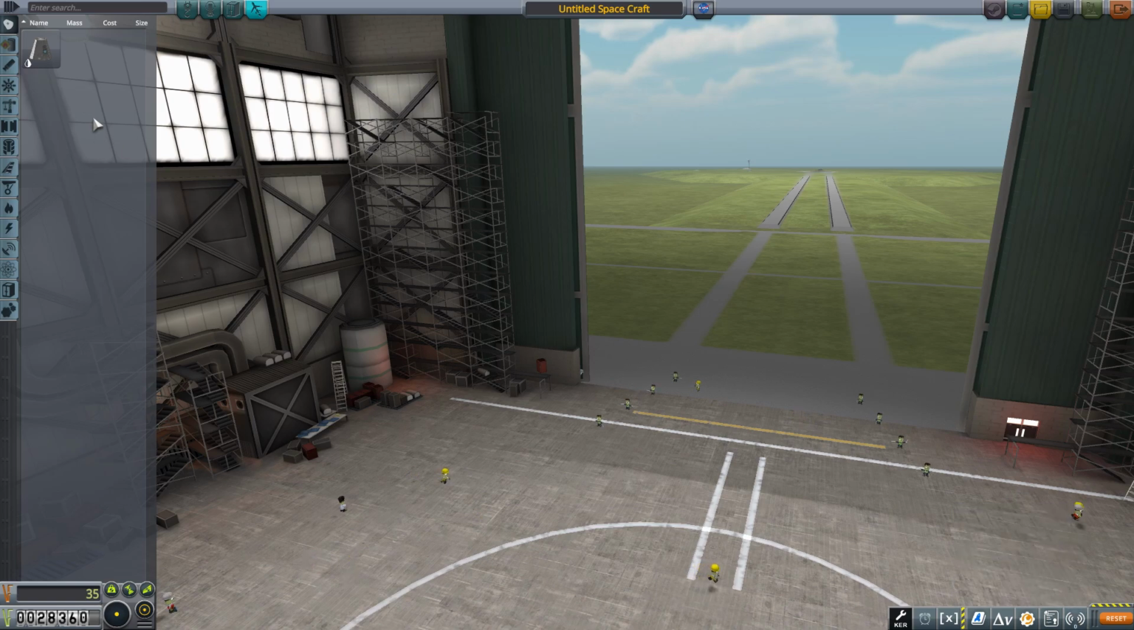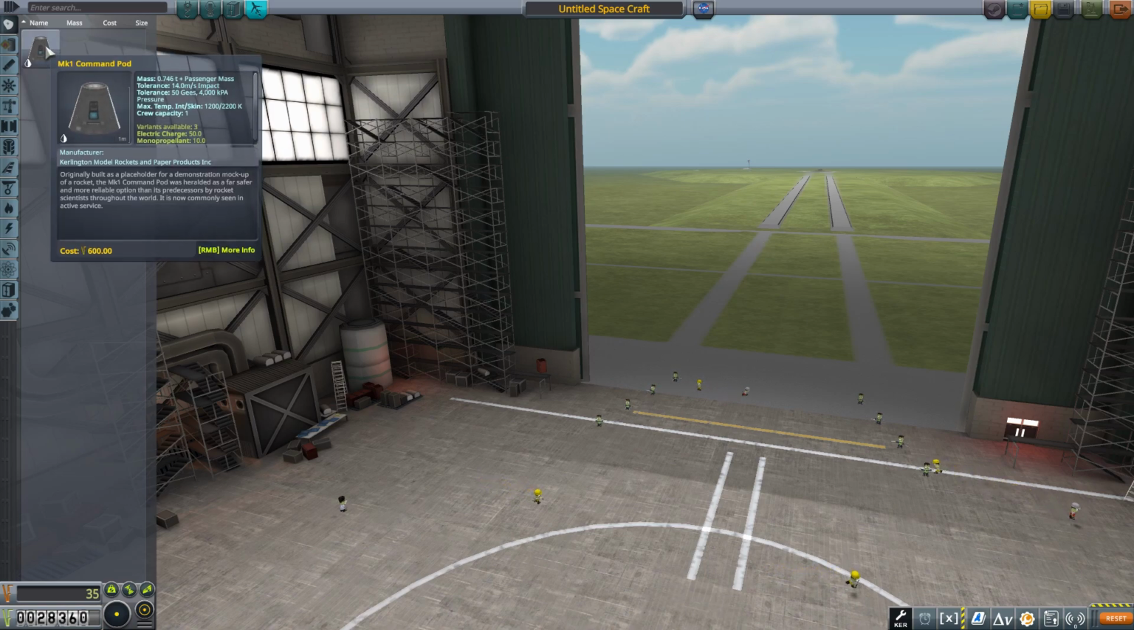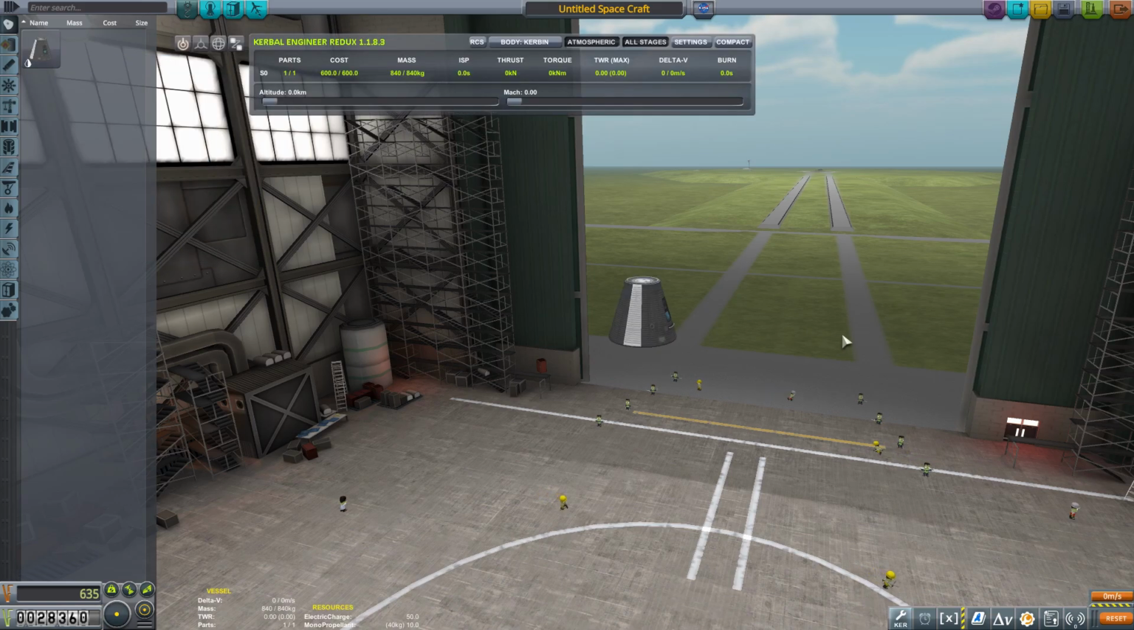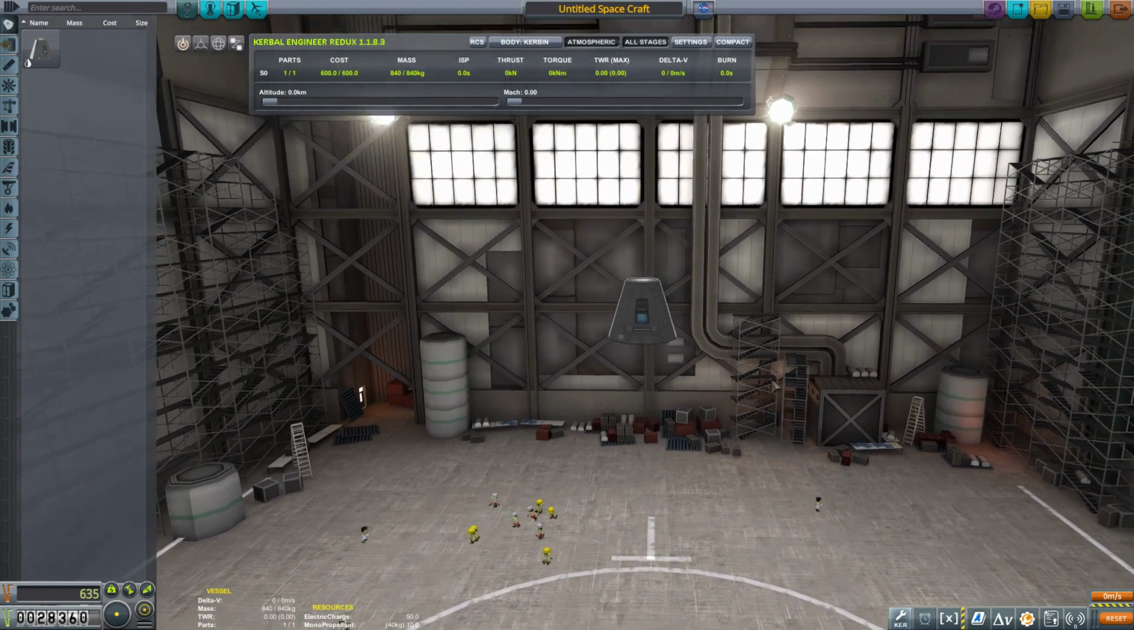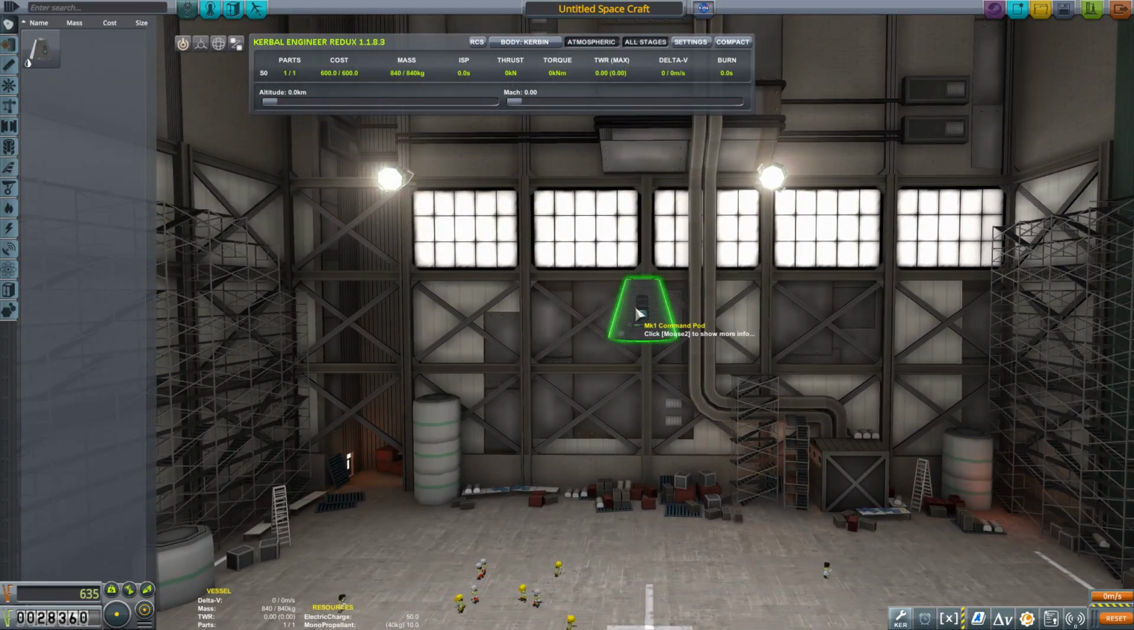So in order to fly a rocket, or really anything in Kerbal, you have to have something that can command it. Initially, the only thing we have to command something is a command pod. It's a little Mercury type pod, if you're a fan of the US space program, and that's what it looks like.